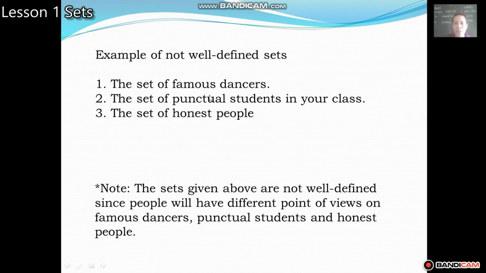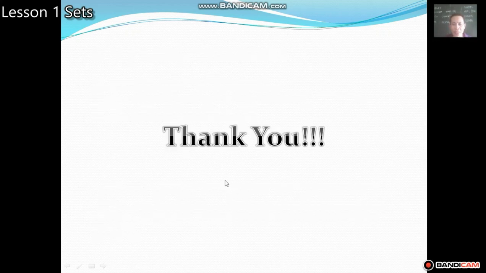Okay, but I'm going to ask you guys, can you come up with the exact number of people that can be called famous dancers? I guess not. So this is not well defined. Also with punctual students in your class, this is not well defined. Then the set of honest people. So we cannot come up with the exact number of people. So this is not well defined.